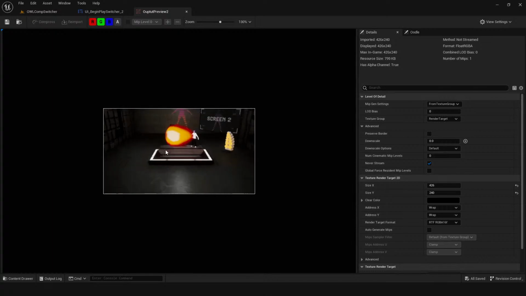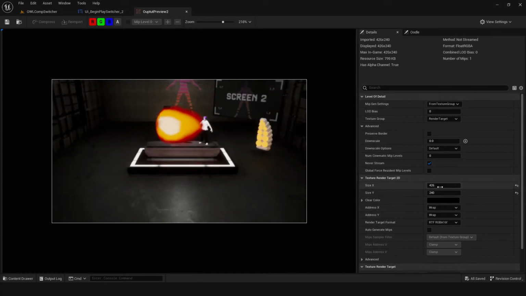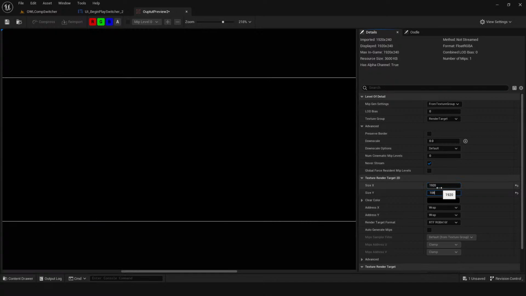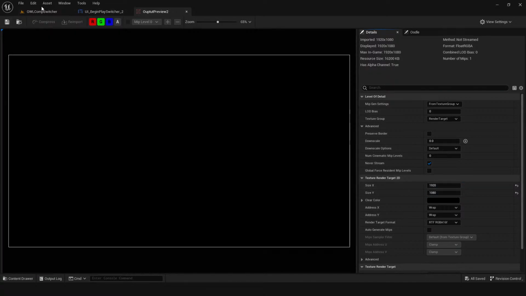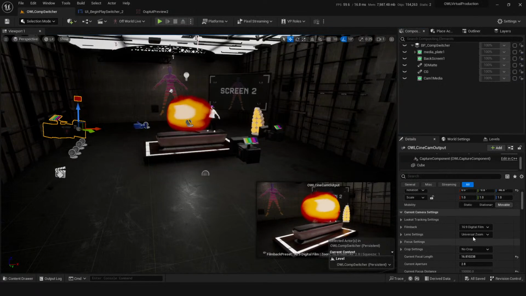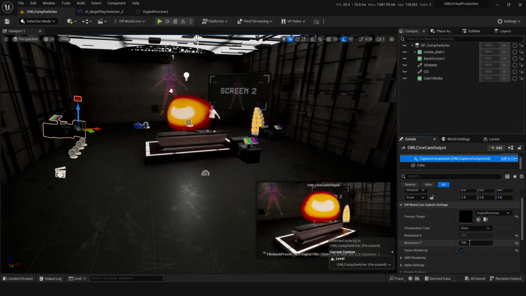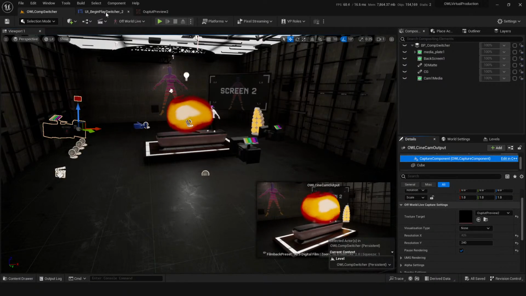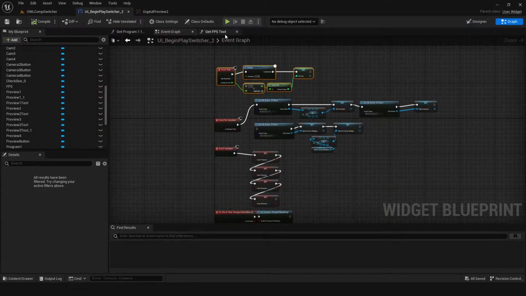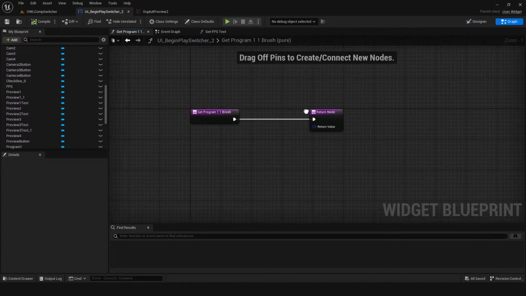So I want to figure out why this render target is always set to be this low res. I don't think I can change it from here. Yeah, that's weird. It's like being set here. But yeah, I'll just show you what's under the hood of this one.